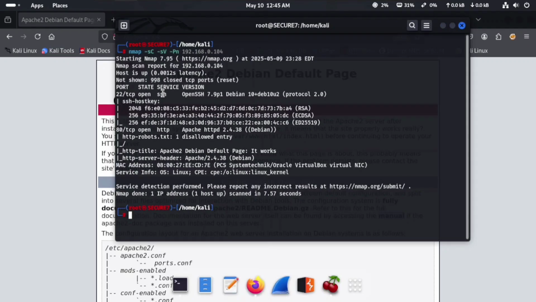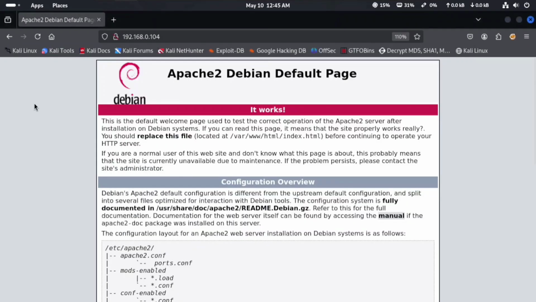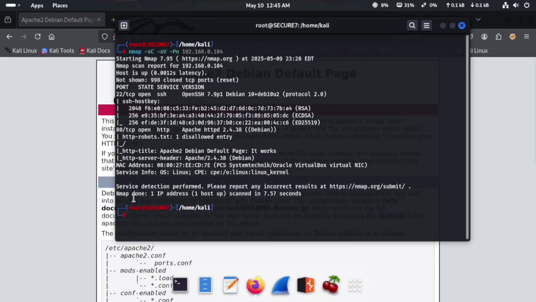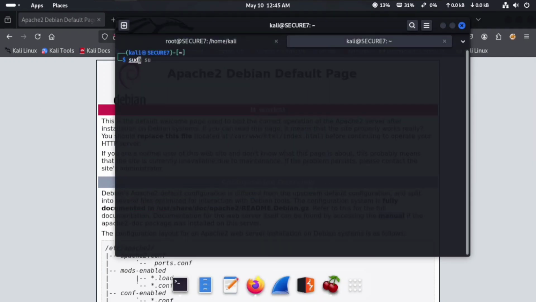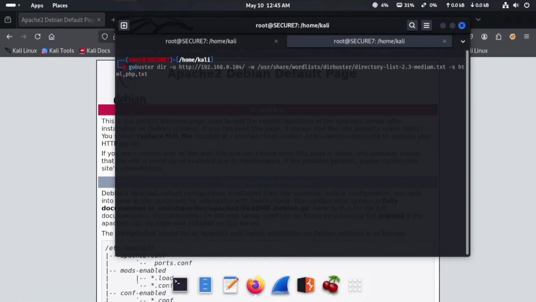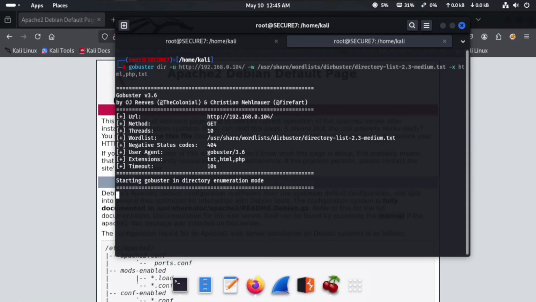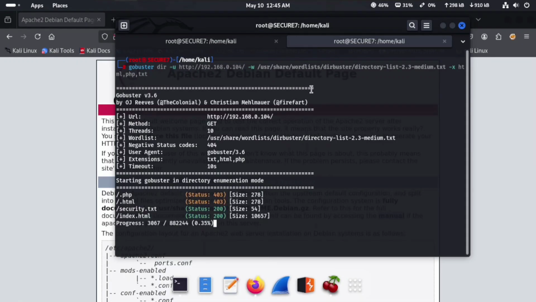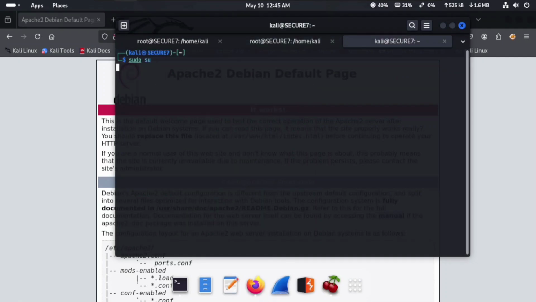So let's try finding some directories here with DirBuster. We will also use Gobuster, so you can see the difference between DirBuster and Gobuster. Okay, so let's run Gobuster, finding some txt files, and hit enter. So this is Gobuster and this is DirBuster.